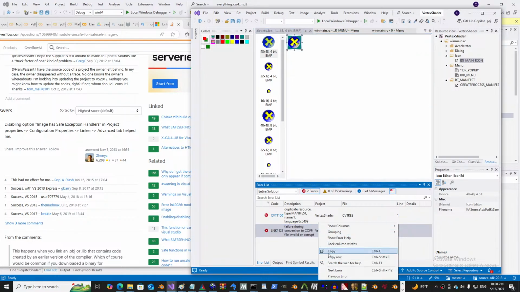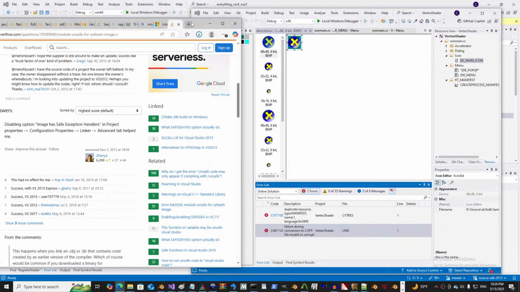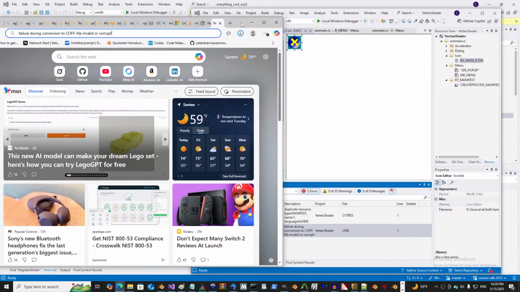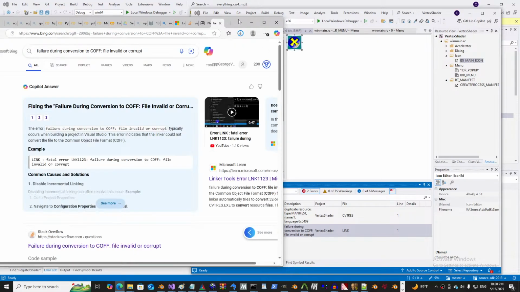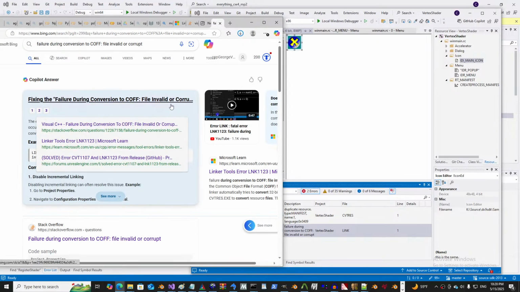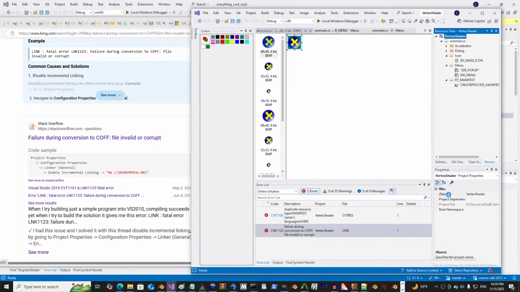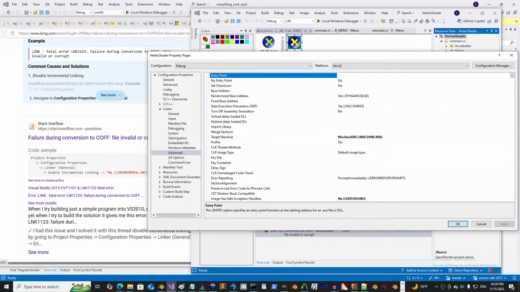Alright, next up, down the rabbit hole, getting sidetracked, is this. Failure during conversion to COFF, the file invalid or corrupt. I think it's both. Yeah, I actually wanted to do that myself. I never said anything, but I hovered over it for a second. Not with the mouse, but with my eyes I did.